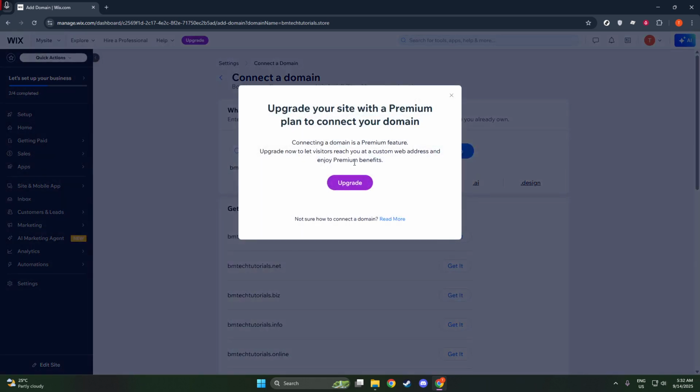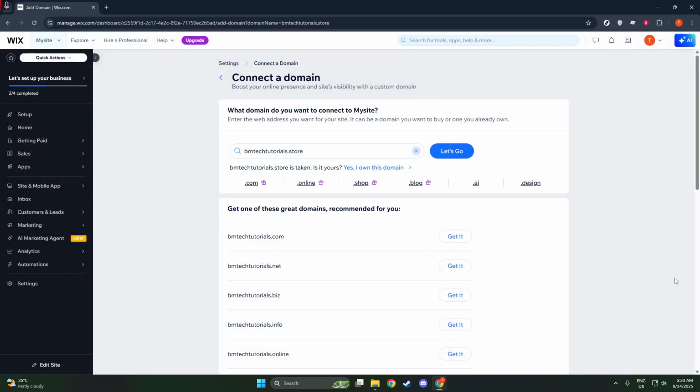Next, it's time to input your Hostinger domain. Here, carefully enter the domain name you've got registered with Hostinger. It's crucial to double-check the spelling and ensure there are no extra spaces or typos. This step is the foundation of connecting your domain correctly, so accuracy is key.